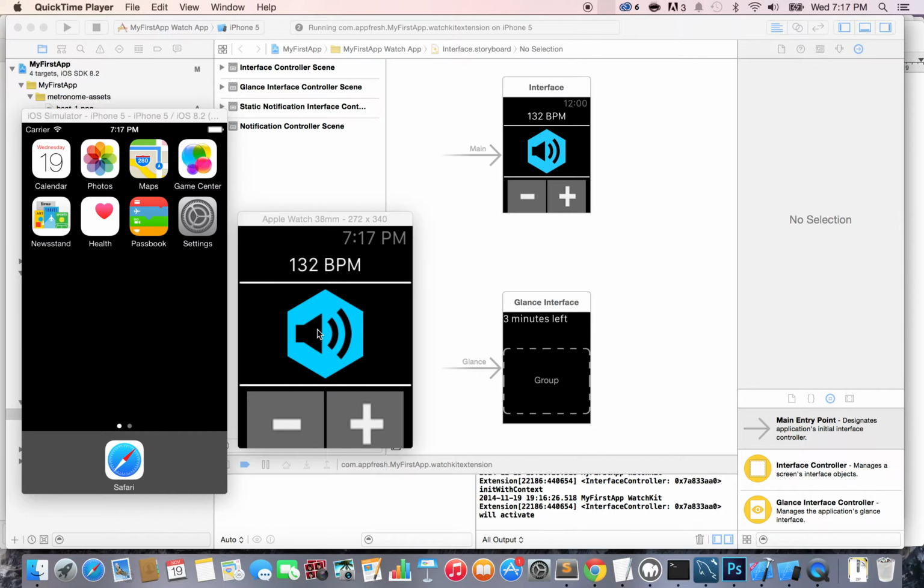Why do we want to hook this to the code? Because every time the user interacts with the plus and the minus button, we want to be able to change the text on the BPM here, right? We don't want it to stay at 132. If you click on plus, you want to increase that, and if you click on minus, you want to decrease it, okay?